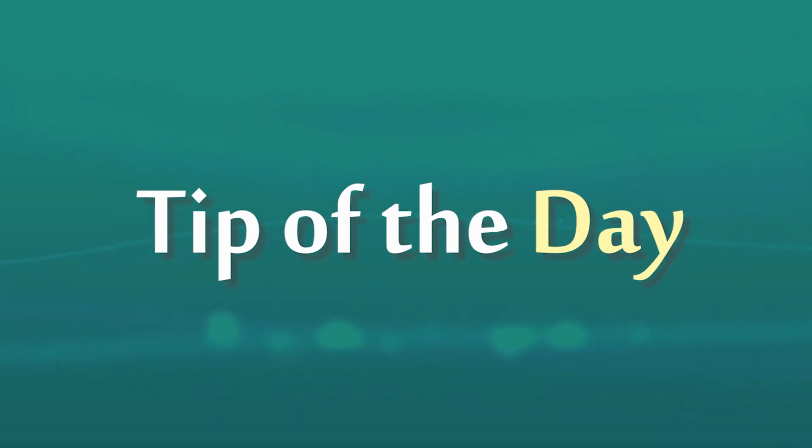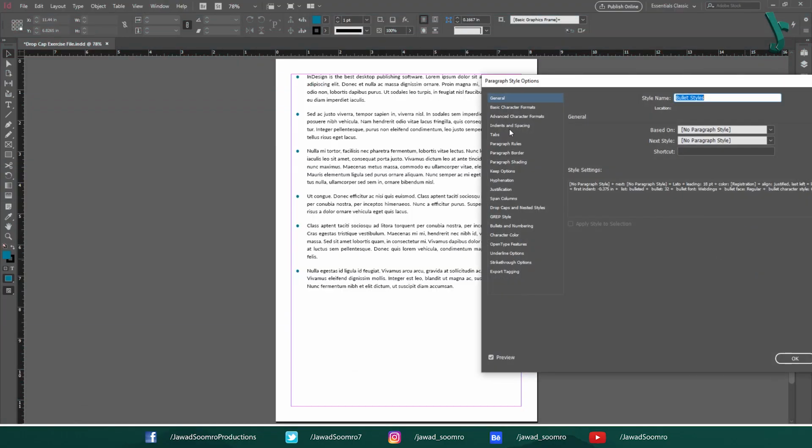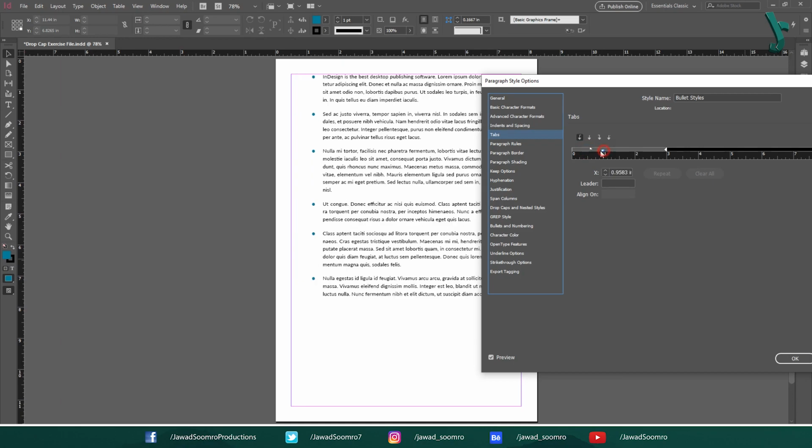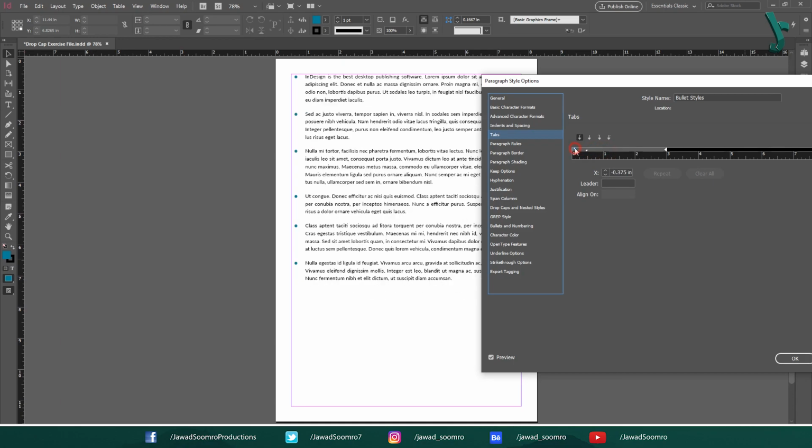Tip of the day. Tip number 1. You can also use the Tabs panel to align the text under bullets. As you can see here, these two pointers lie on the scale. Moving the bottom pointer will move both pointers. Moving the upper pointer will only move the upper pointer. You can even adjust the values through this X input.